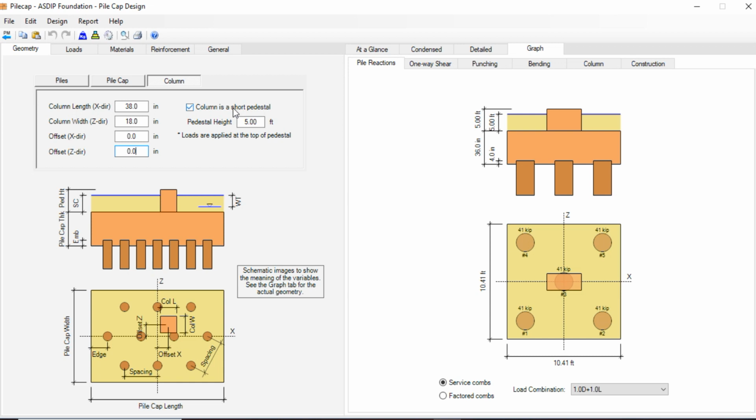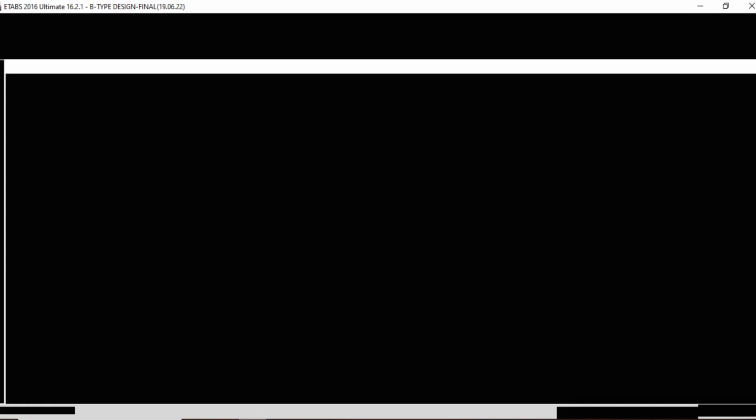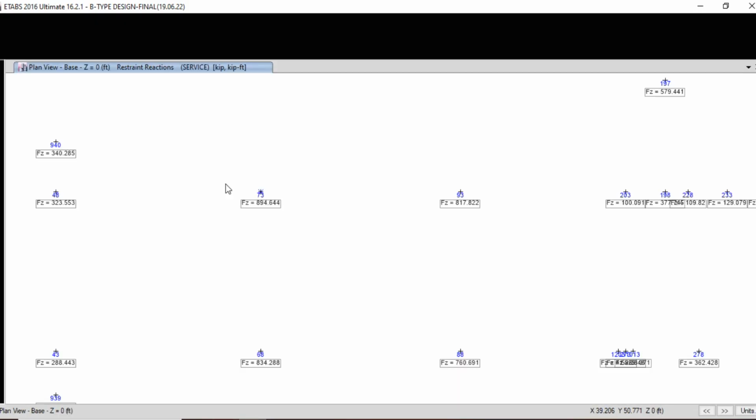Column is a short pedestal, that means the pedestal dimension is 5 feet. Lateral load is applied at the top of the pedestal. Then I will show the load assignment, found from column reaction.